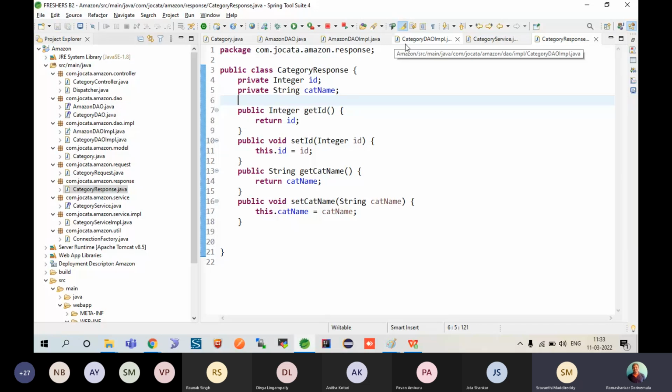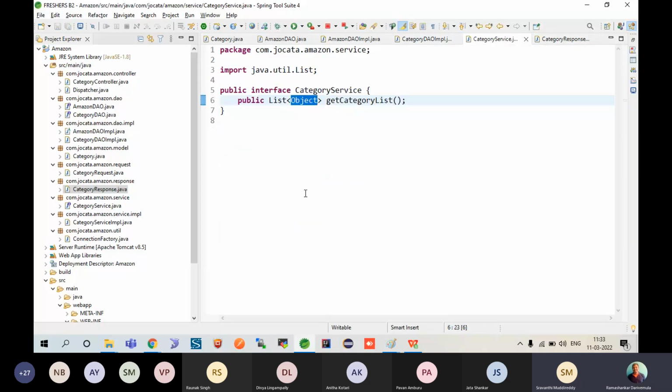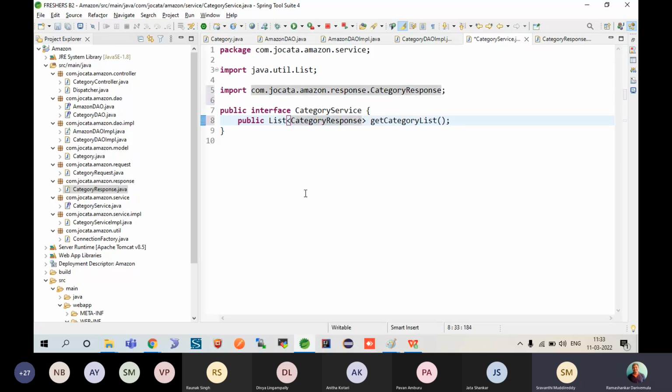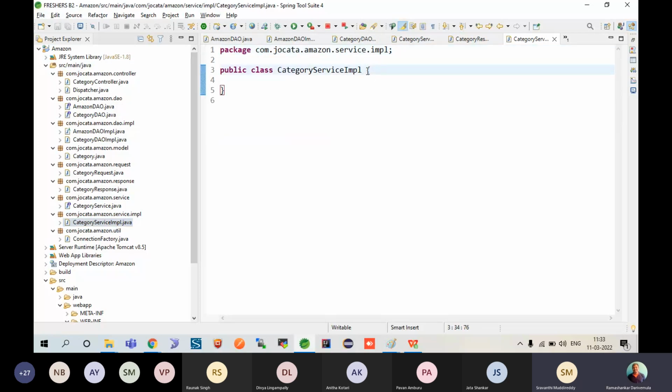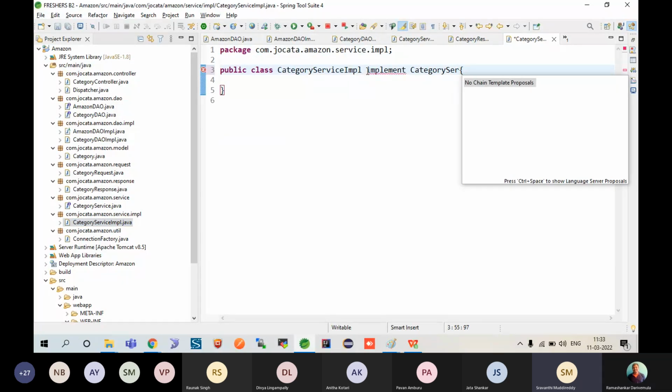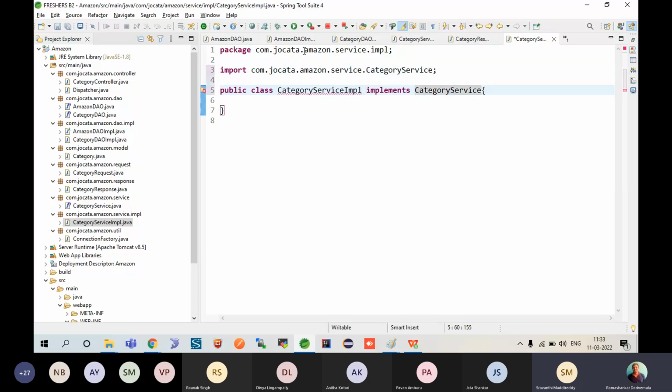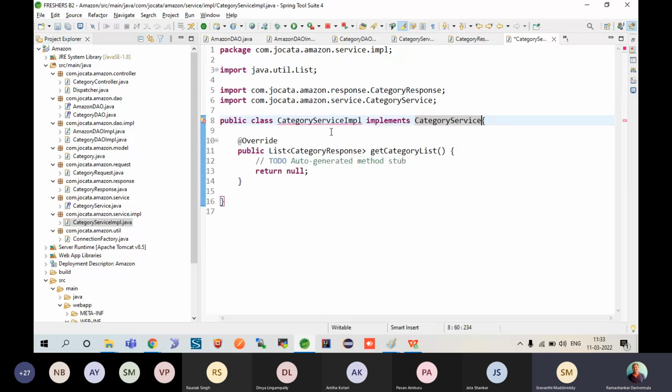What am I supposed to do here in the service layer? I will return list of category response. So instead of object, I will return category response. That's what I am thinking of. Well, what will this service impl have to do in that case? Well, this guy has to implement category service. Now that he is implementing category service, he needs to have the unimplemented method.